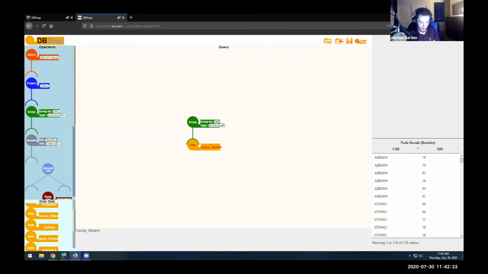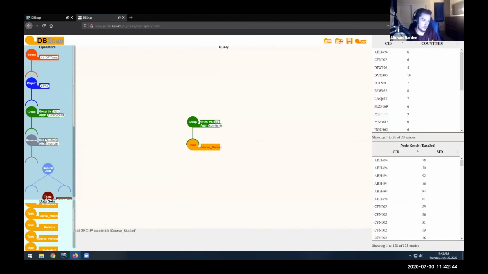So if we go to the group by block and group by SID or student ID, and we count the number of SIDs or students, actually, sorry, that should be CID, group by course, group by CID. We count the number of SIDs in each course, we should get the number of students enrolled in each course. So like I said, for ABH 494, we have 6 students enrolled, and for the others, you can see the amount enrolled in each course.